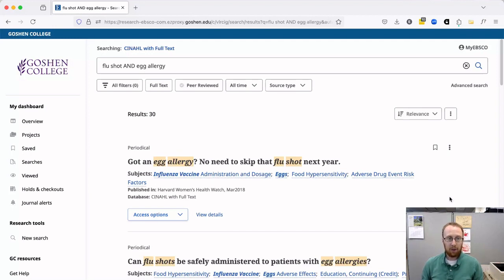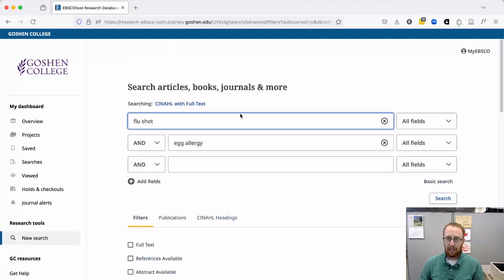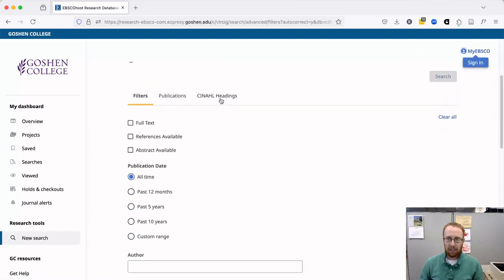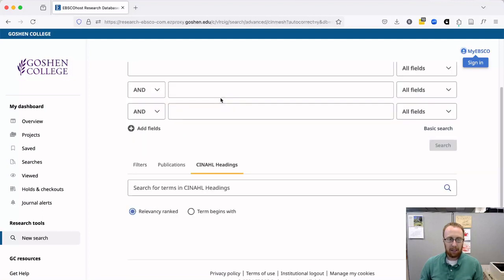Another thing I could do is search for the words in a controlled vocabulary. So let's go ahead and find the CINAHL heading. We'll want to go back to the first search page. So click on Advanced Search here in the upper right hand corner, and then down here there are CINAHL headings. I'm going to clear the old search. So go to Advanced Search and then scroll down and click on CINAHL Headings.